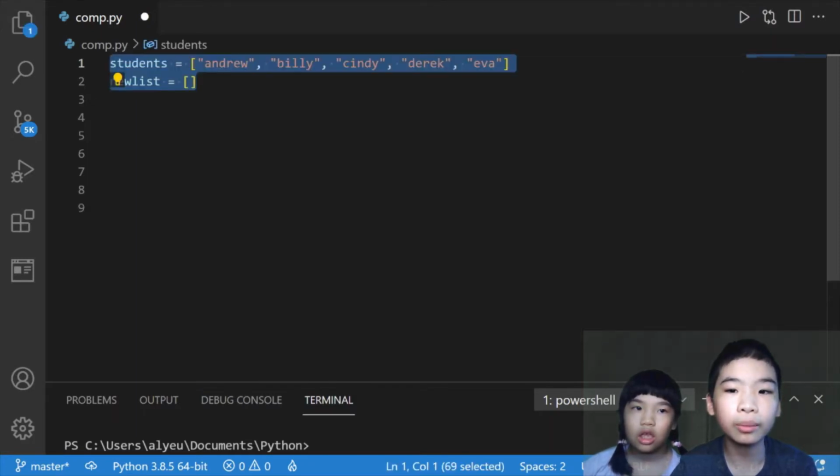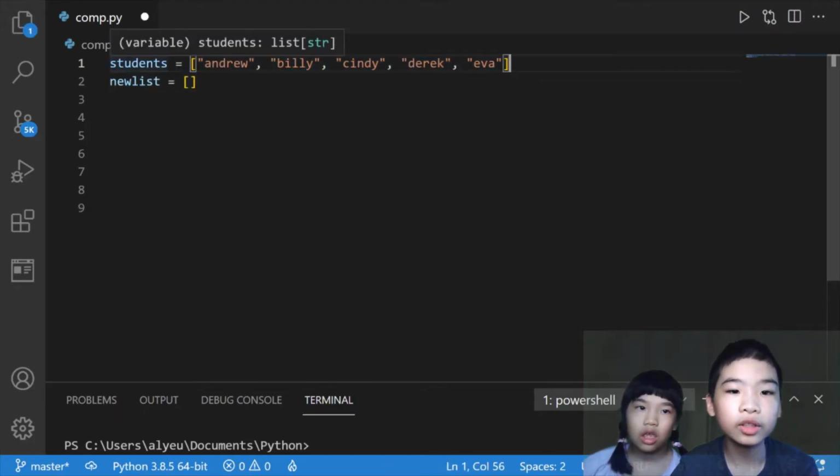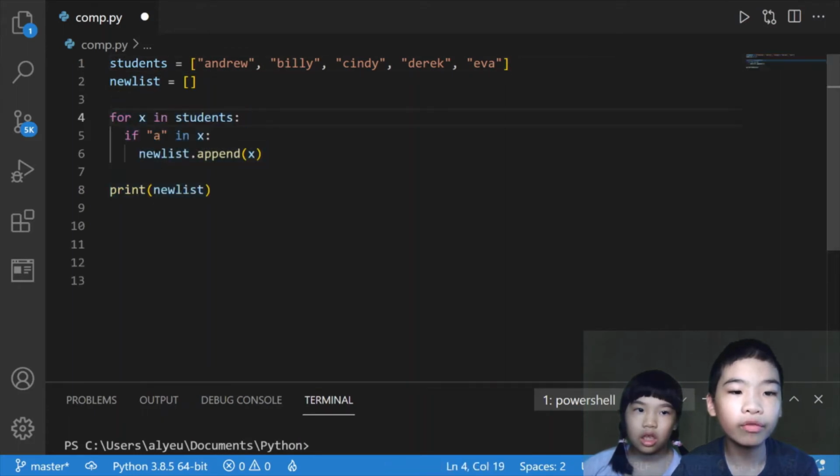So first we're going to make a list called students, which has the names Andrew, Billy, Cindy, Derek, and Eva. Then we're going to have a new list, which is empty. Then we're going to do a for statement. So this is the regular way we do it. For each item, which is x, in the students list, if a is in the word, we're going to do new_list.append(x). Then we're going to print new_list.